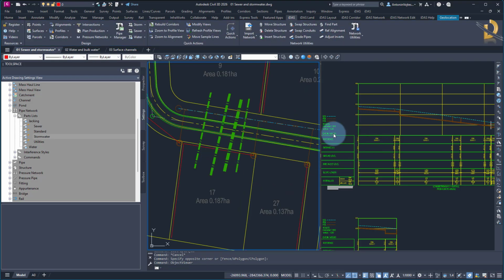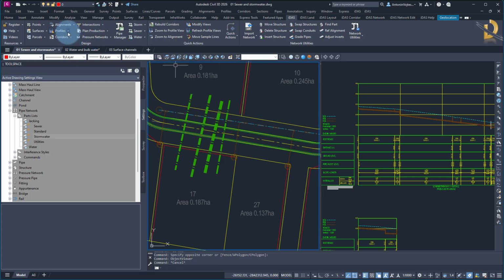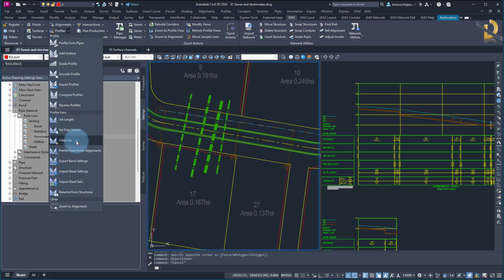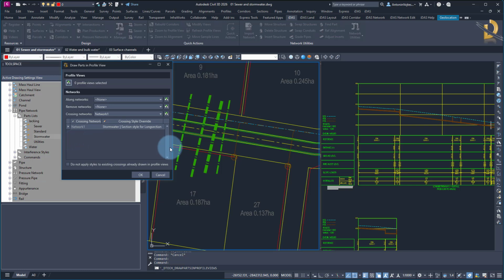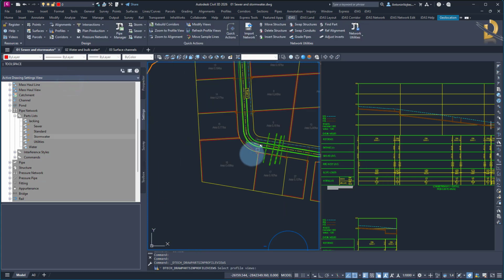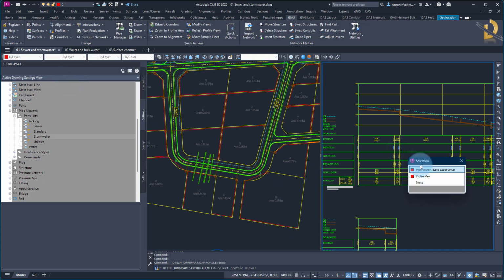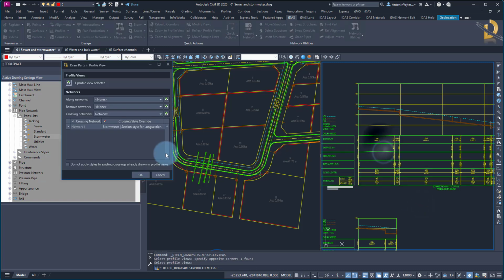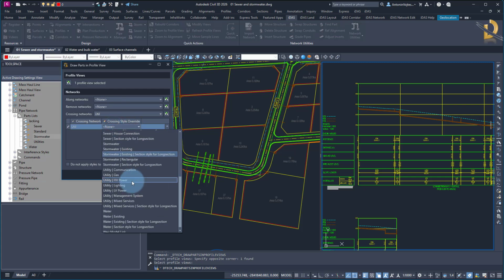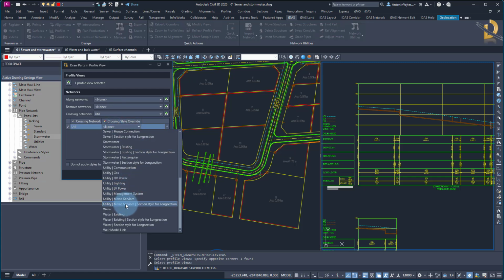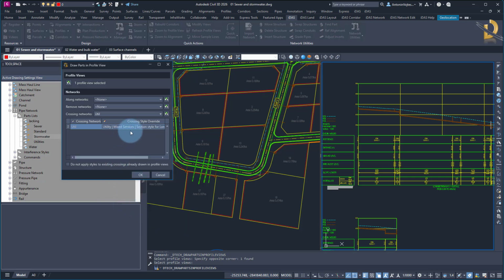And let's see what they look like in a long section. In the new iDAS, we have a command clean up, which is available in all the iDAS as well, but this command offers much more. And for this profile view, sorry, let me select this profile view. You can select all the profile views if you want to. I want to add the network, and this is called utilities. Okay, utilities network. And as a crossing pipes, I want utilities mixed services section style for long section. If you don't have this style available, you can create one.